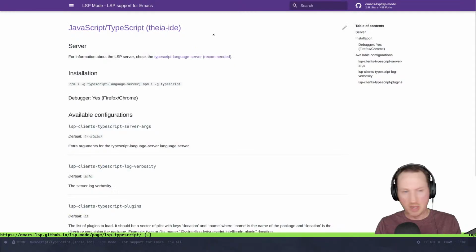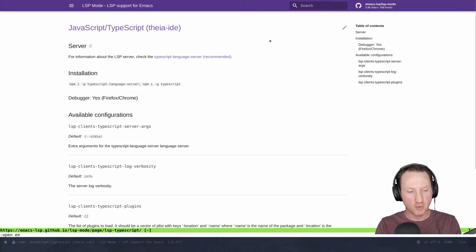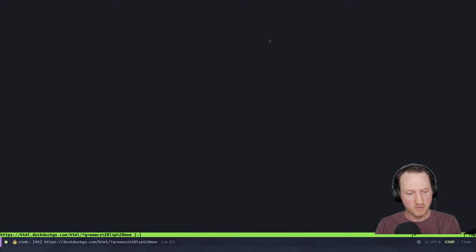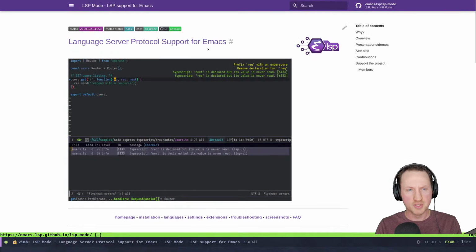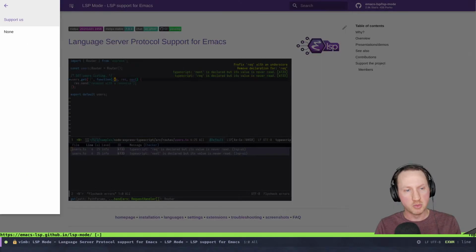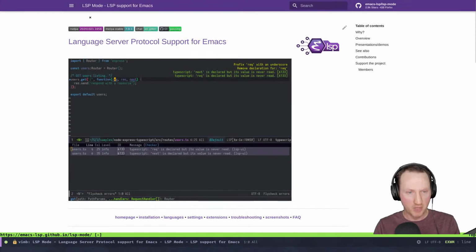Kevin asks, which website is this? This is the LSP mode documentation site. If you search for Emacs LSP mode on your favorite search engine, it should show up as one of the first entries. If you go there, you can see the languages documentation in the menu.